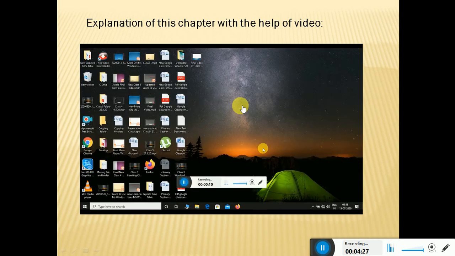Now in this slide we are going to see the explanation of this chapter with the help of a video. Just look at that video on Paint. That is chapter number 3. In this chapter we are going to discuss how to open your Paint program. Here we have two methods to open your Paint program. So first we discuss the first method.